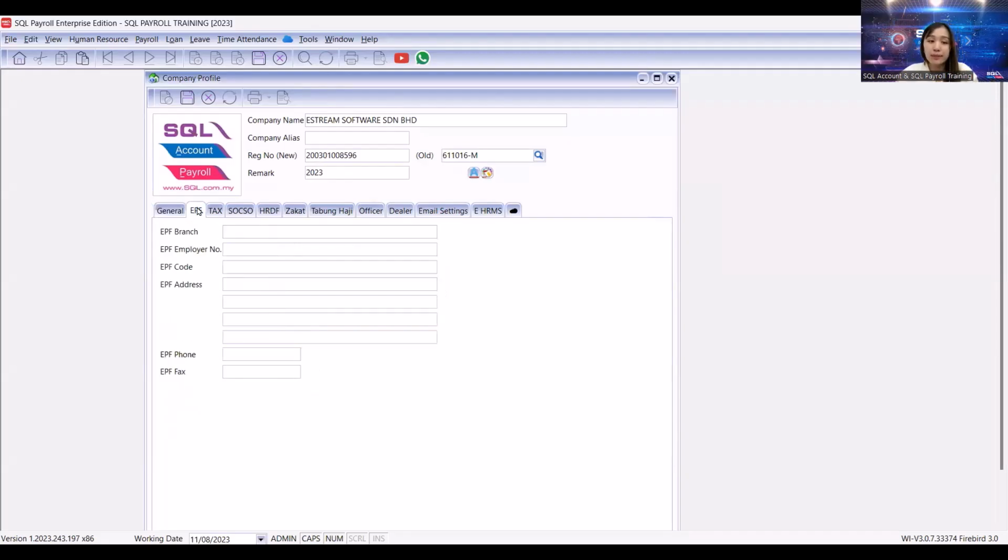Next, we go directly to EPF. For this EPF, you can key in other information as a reference, but the most important is this employer code, your company EPF employer number. You need to key it in here, because later you need to export the text file and submit it to the portal or your bank. This is just my example here. This employer number must be filled in.